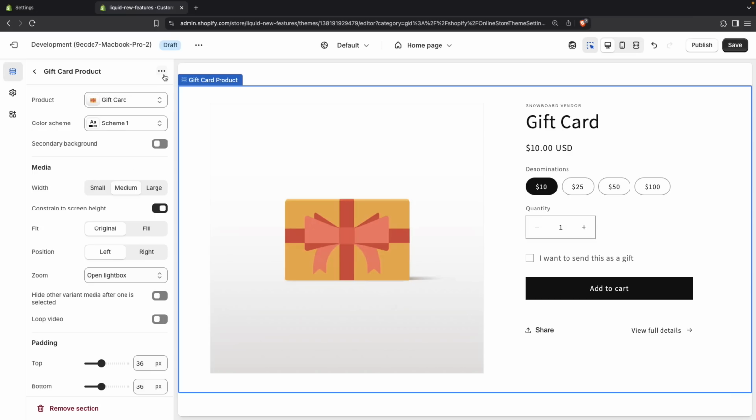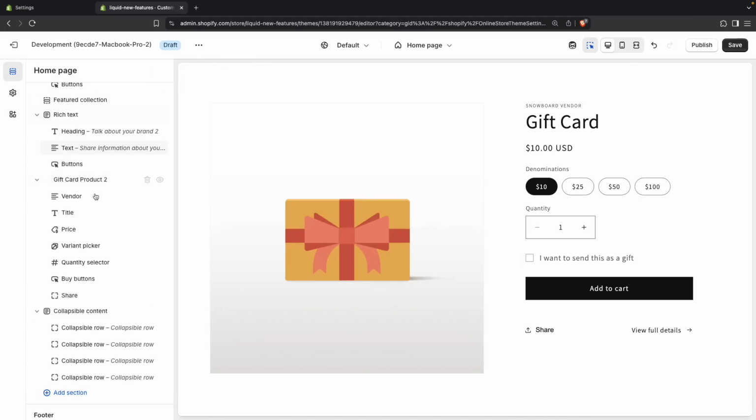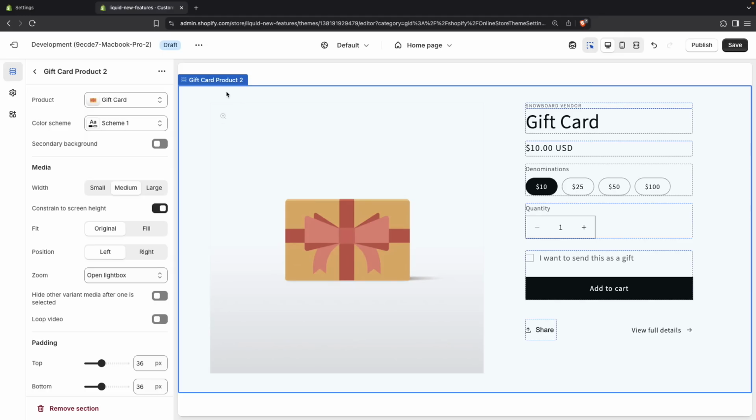You can also rename by clicking on these three dots and clicking on rename over here, and the same interface will happen. So gift card product 2, for example, yes, so we rename it again, and you can see that we have this over here, and we also see the rename section here as well.